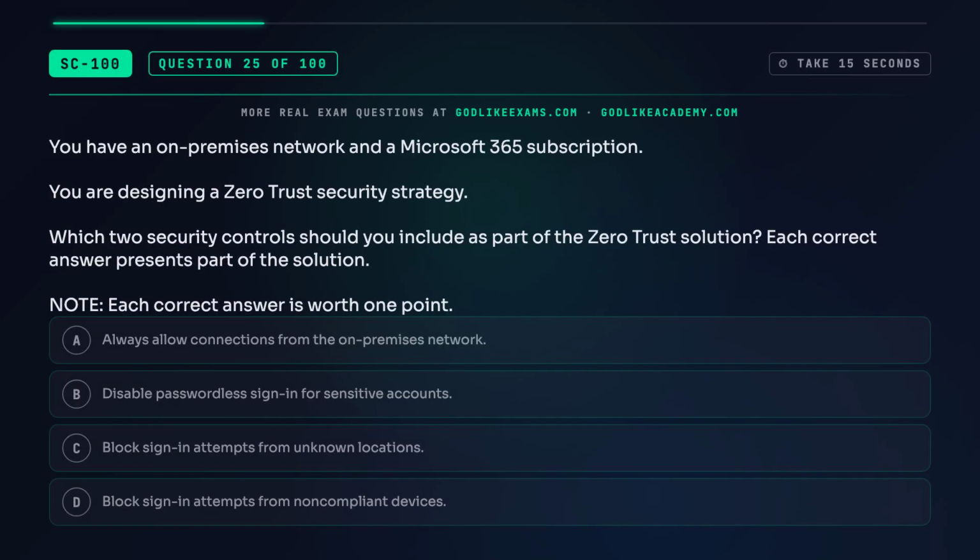Question 25. You have an on-premises network and a Microsoft 365 subscription. You are designing a zero-trust security strategy. Which 2 security controls should you include as part of the zero-trust solution? Each correct answer presents part of the solution. Note, each correct answer is worth 1 point. This is a select all that apply question. Option A, always allow connections from the on-premises network. Option B, disable passwordless sign-in for sensitive accounts. Option C, block sign-in attempts from unknown locations. Option D, block sign-in attempts from non-compliant devices.